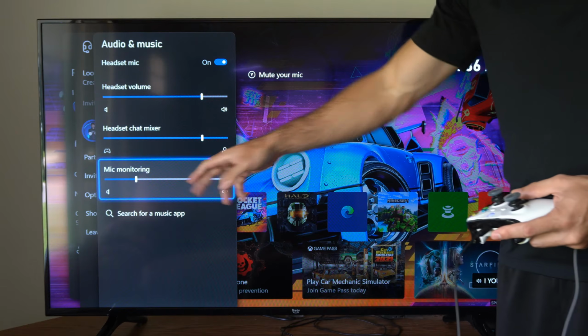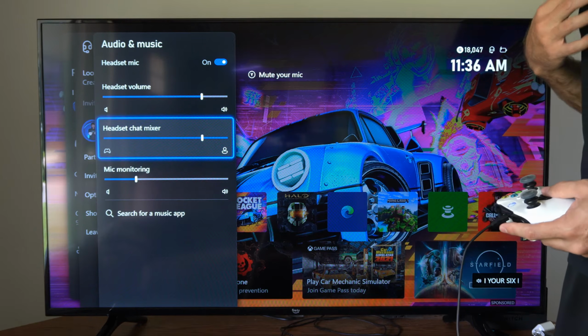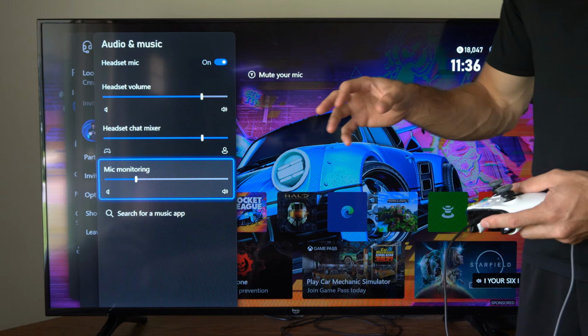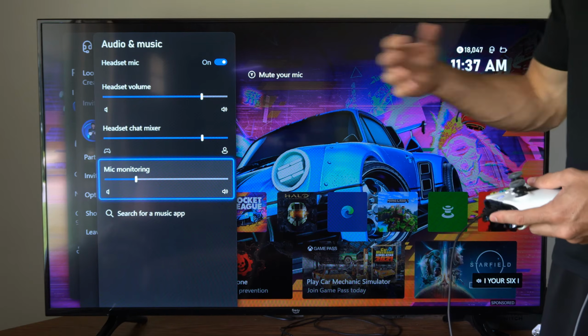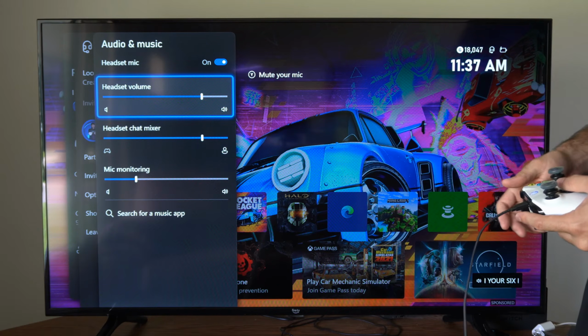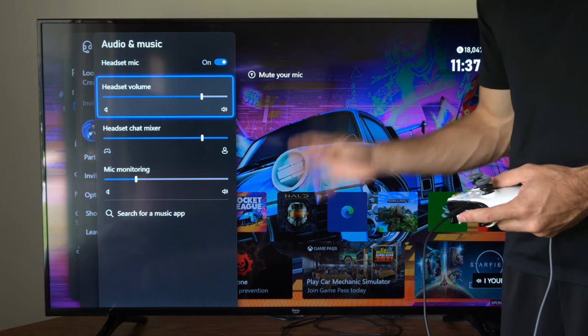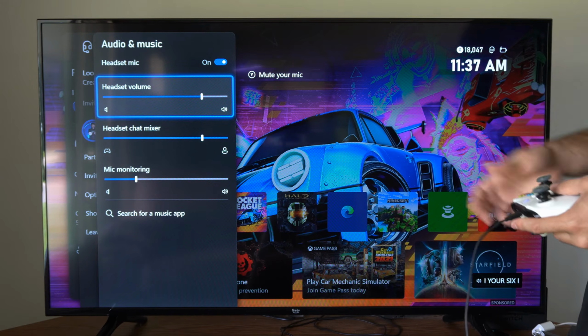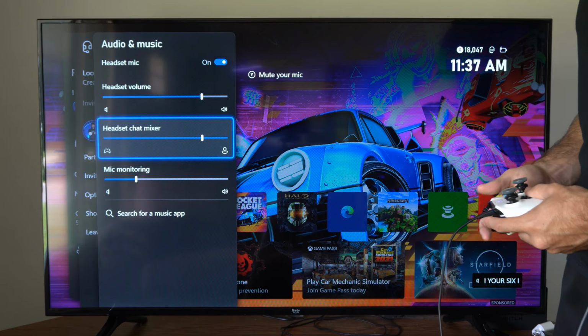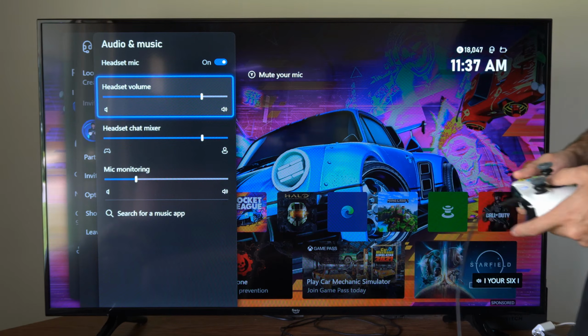Then we have mic monitoring, which will be your voice being picked up in your microphone and being played back in your headset speakers, so you can hear yourself talk. And sometimes that's a little bit nice, and then you can also hear some things in the background, so if someone is talking to you, they're not going to be completely muffled out. So go to this section and you should be good to go.